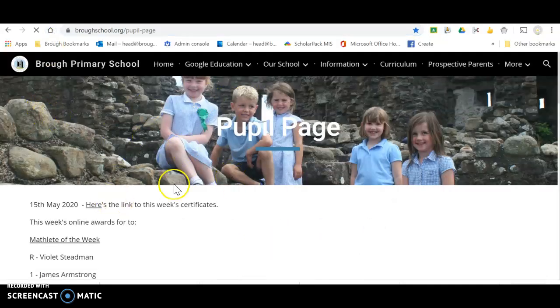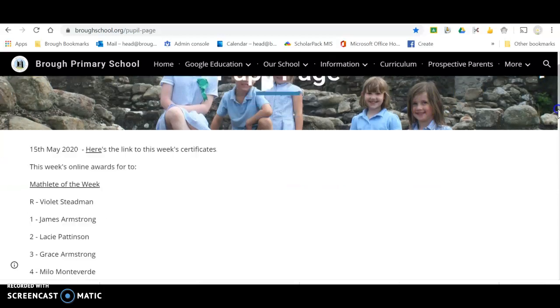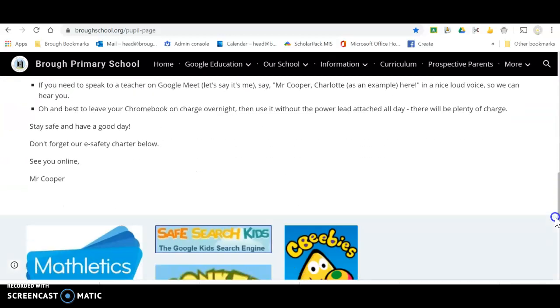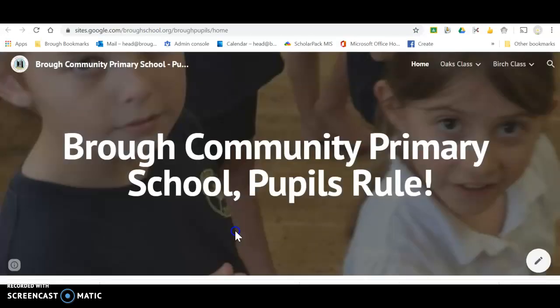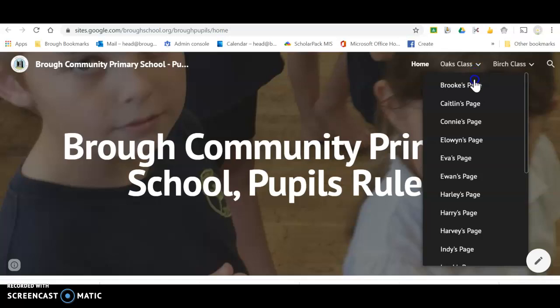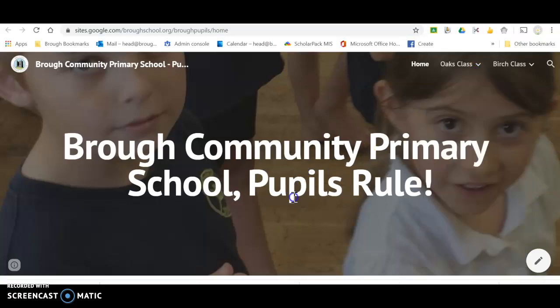Once you've done that, I'm just going to open a new tab. And if you click the home page, remember, this is the school website, and anybody in the world can look at this. But if we go to the very bottom of it, have a look at our new pupils website just for the children. Only you guys can see inside this, and staff. And there you go. There's the main. There's your little bit of the website. Pupils rule. Here's Oaks class, and here's all your pages ready to be worked on.